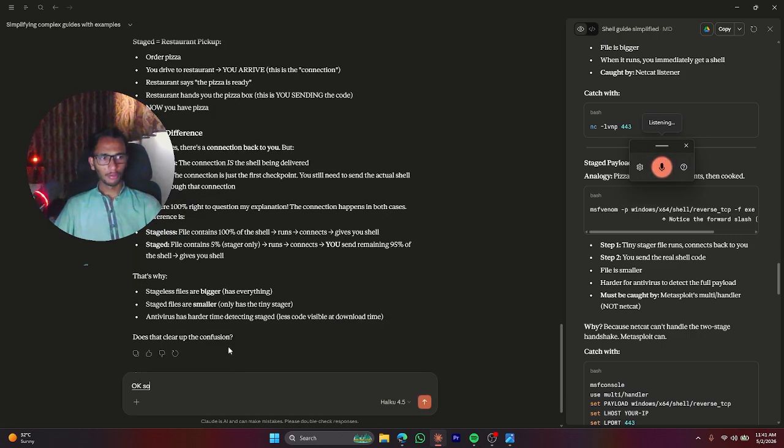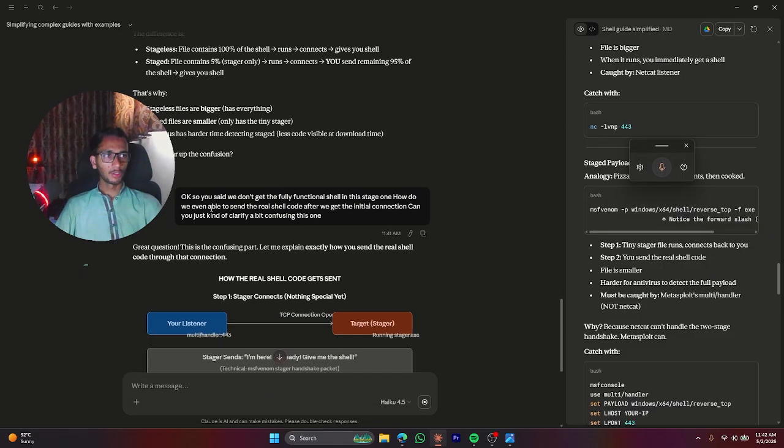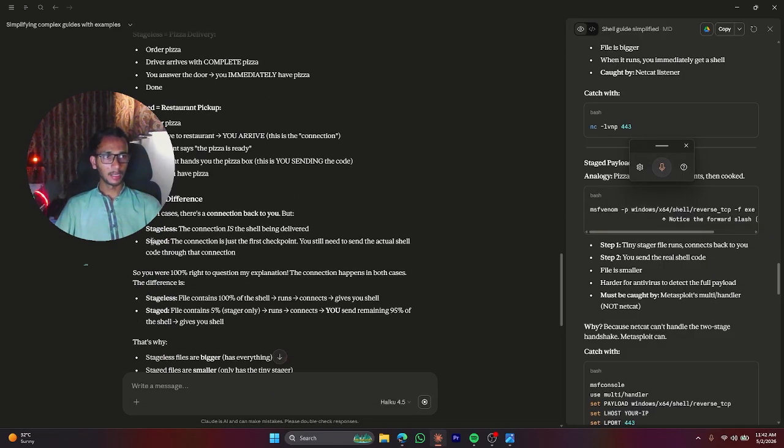Okay, so you said we don't get the fully functional shell in the stage one. How are we even able to send the real shell code after we get the initial connection? Can you clarify, this one is a bit confusing. Okay, so I have asked, as it said that in the stage one, the target connects to us like a first checkpoint, and after that we send the shell code. Now my question was, even if we don't have the fully functional shell, how do we even send the real shell code using the staged payload?